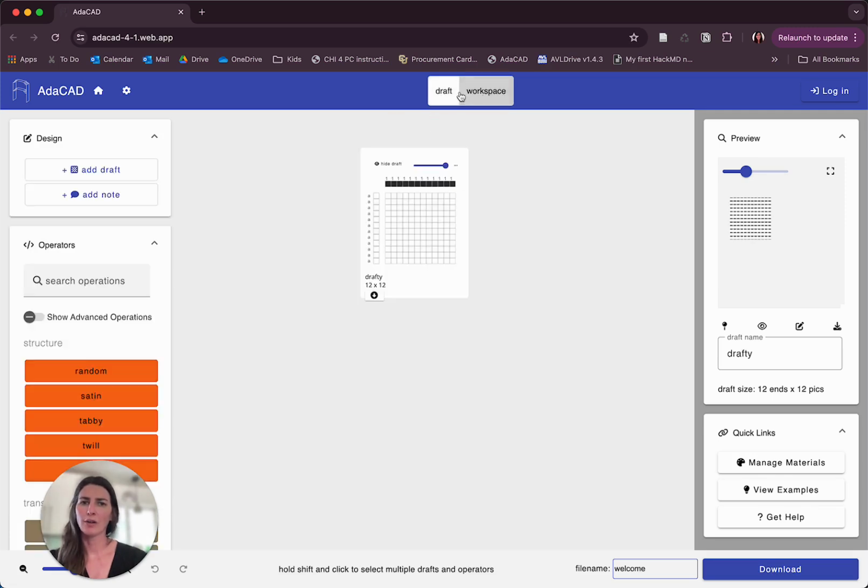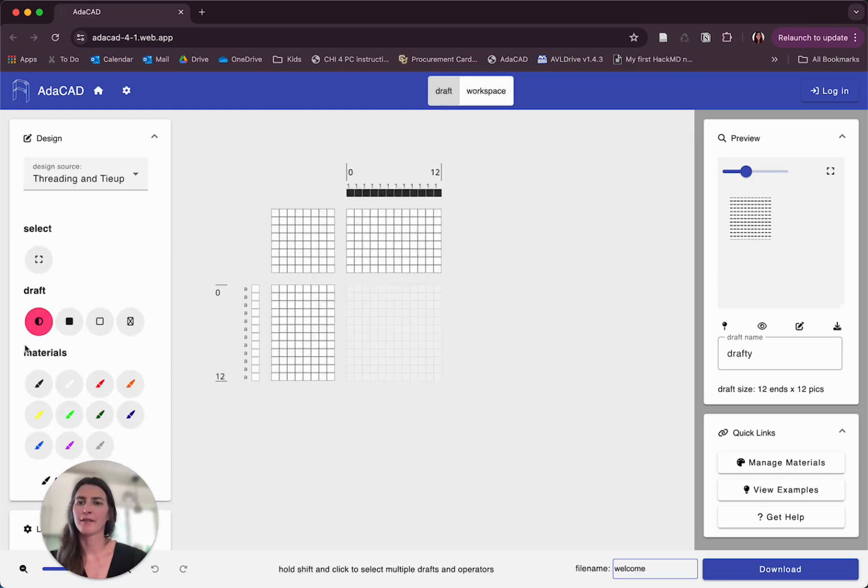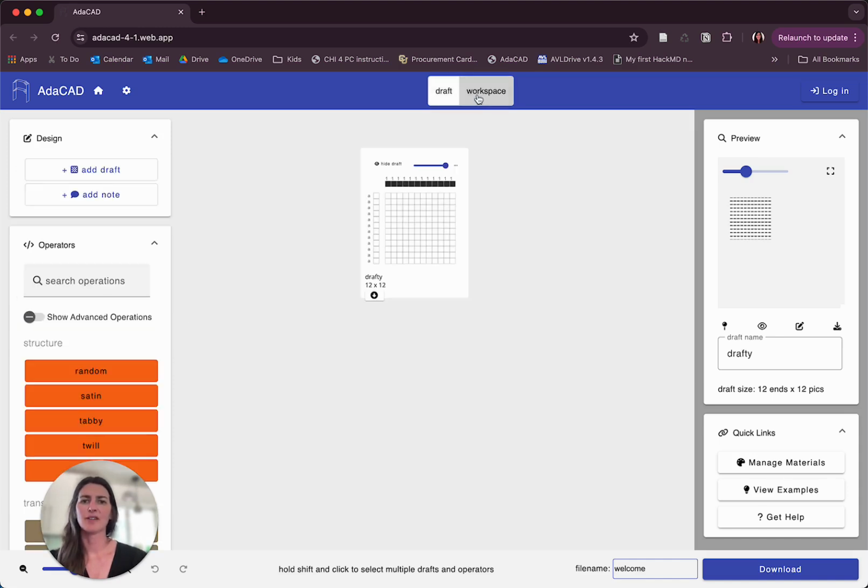So you can toggle between these two modes of creating drafts using this toggle switch at the top of the page. We will do in-depth videos talking about the features in each of these modes and how you use them. This video is really thinking about AdaCAD overall, so it's really meant to be a starting point. So if we start with this top bar, what we see, and maybe most importantly, is this little home icon.